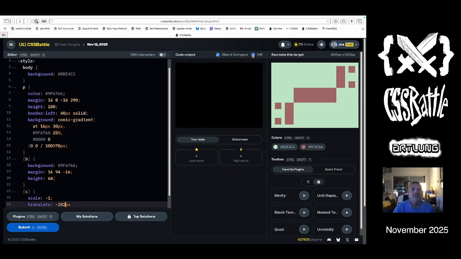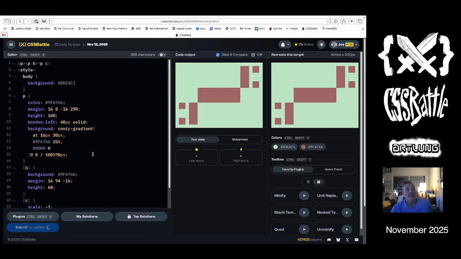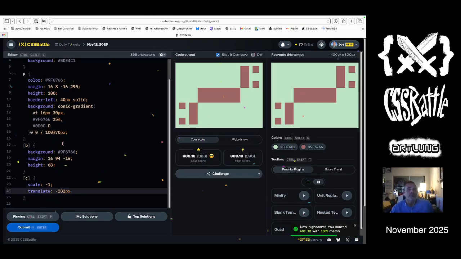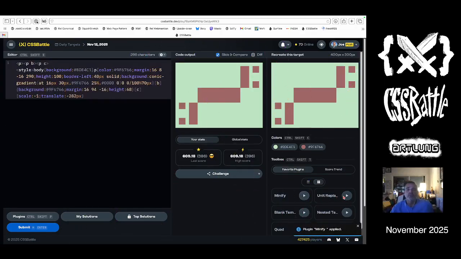Two more. Not a lot of reuse. We only set the margins twice. We could do some things with variables there. Let's minify and unit replace, and we're done.